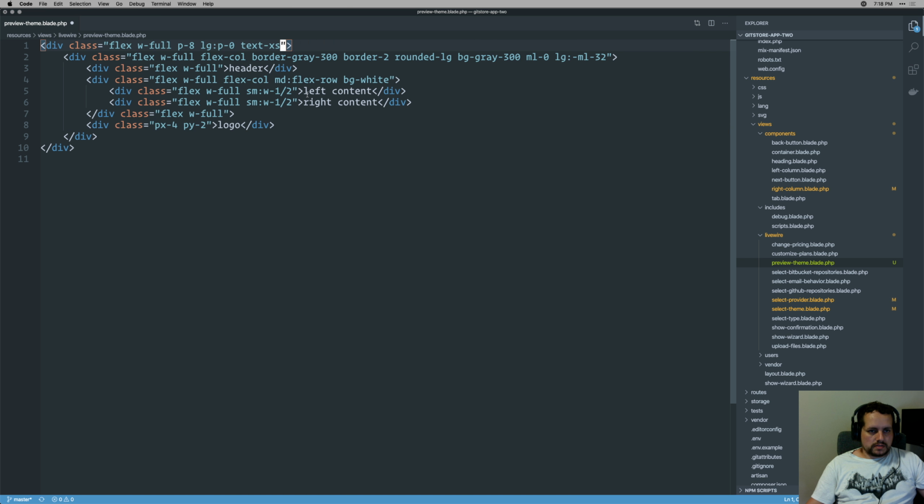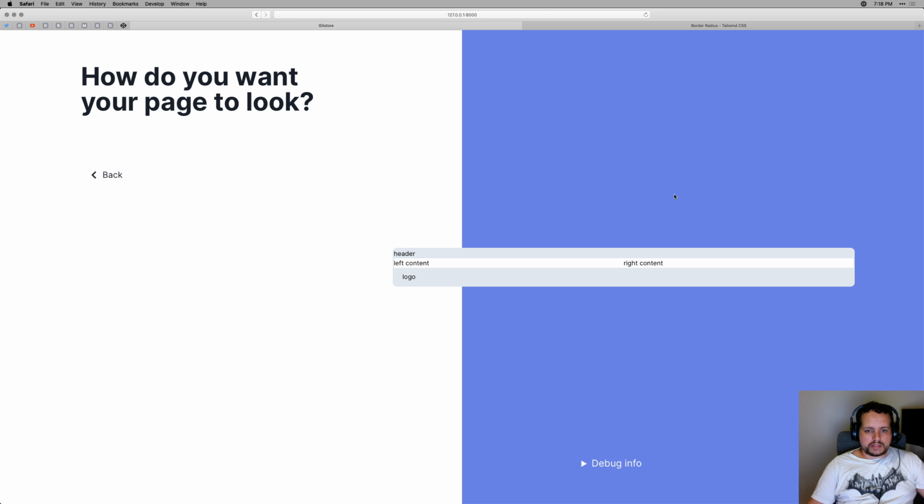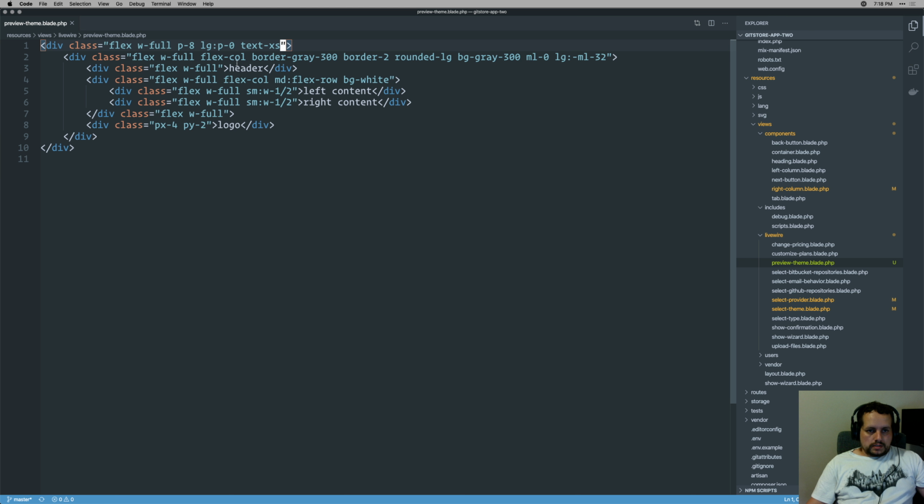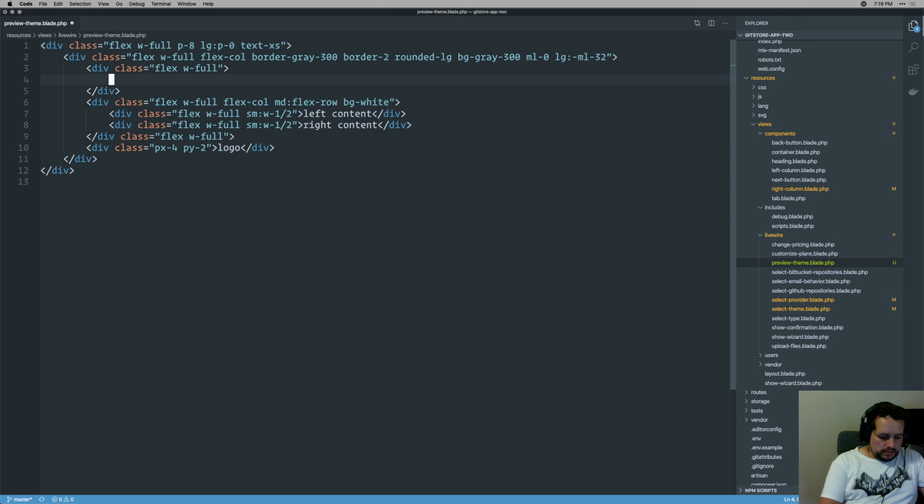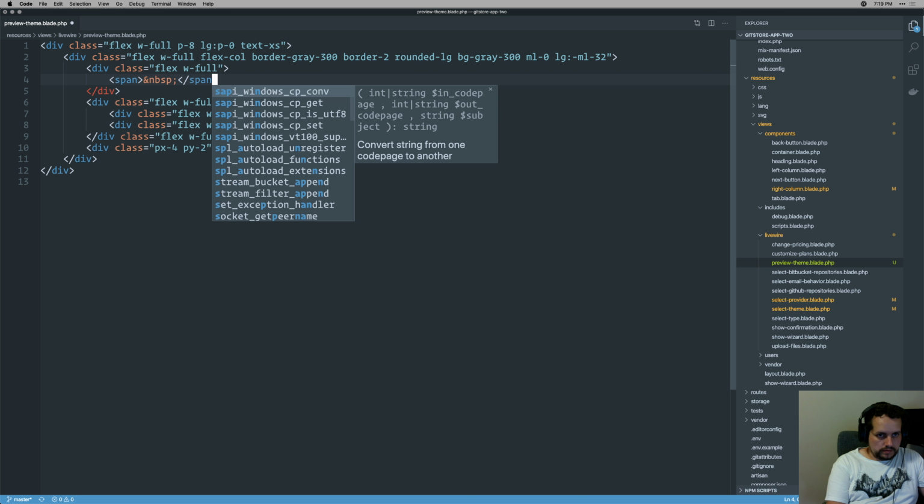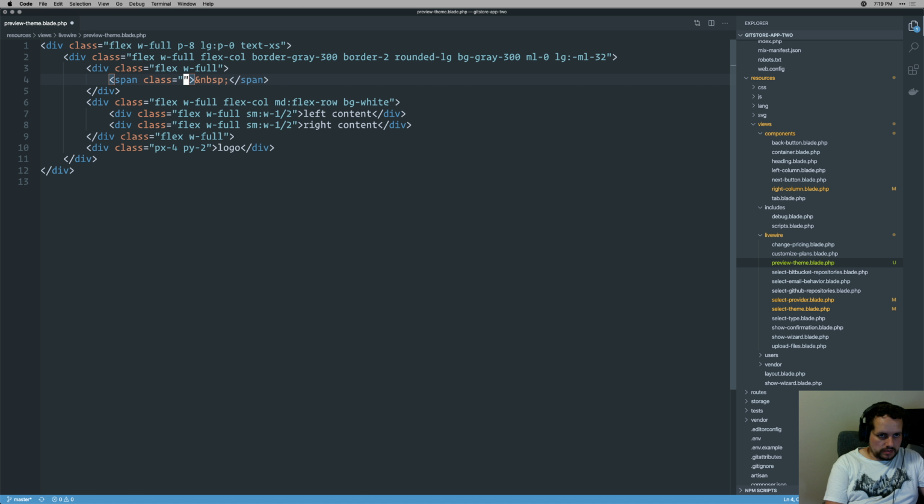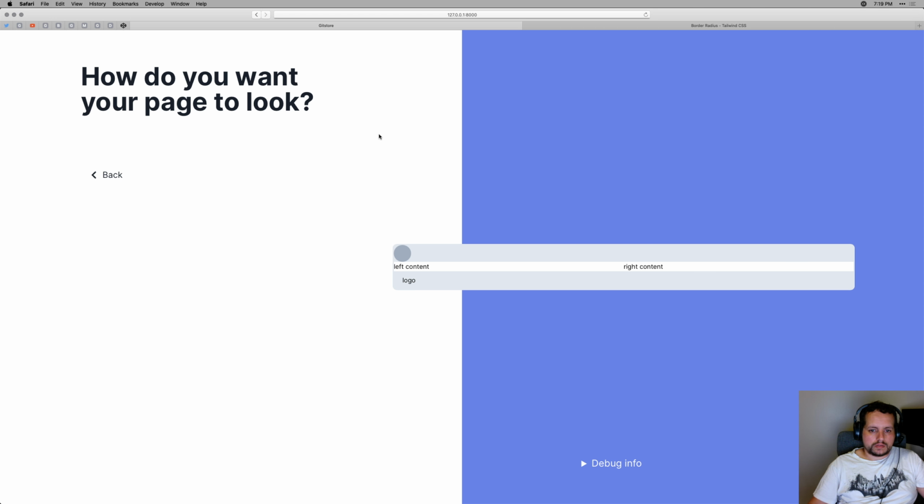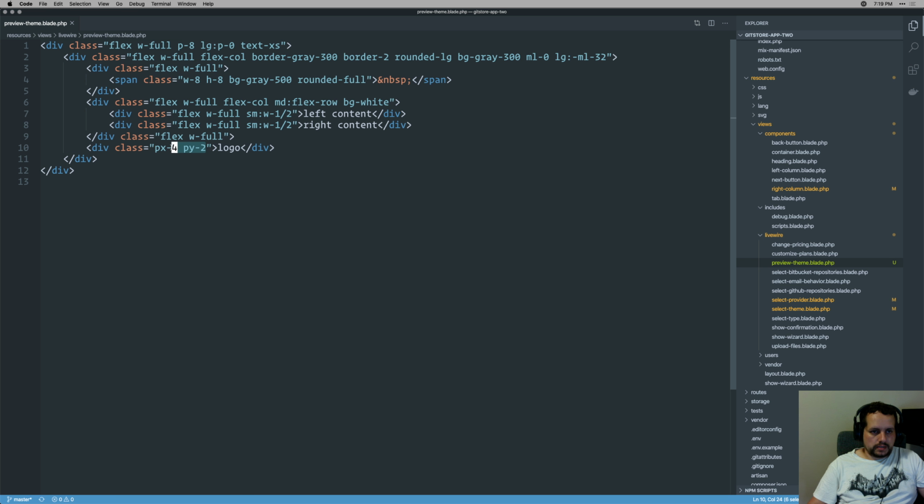I'll take this extra small all the way through and then just override it when I need to. So header needs a span in here, and this is going to be the placeholder for the user icon. So width 8, height 8, BG gray 500 rounded full. I need to put this padding in there as well.